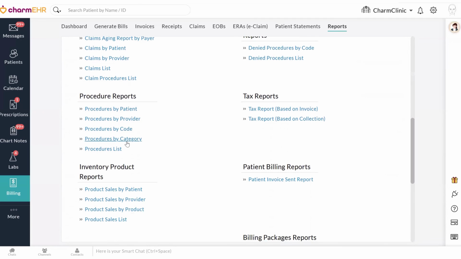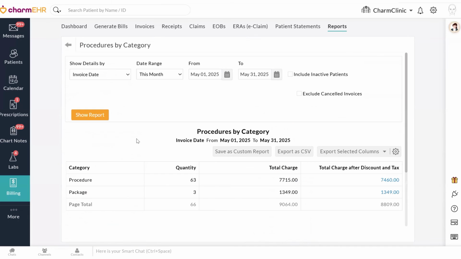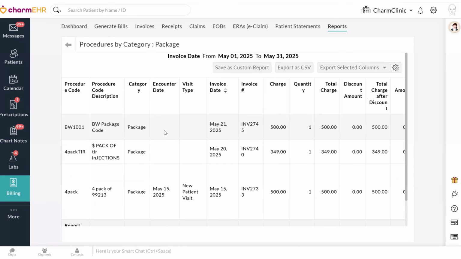If you map categories to different procedures, you can view the various categories using the procedures by category report. Once again, we see most of the procedures that have been done in the reporting period are listed as procedure. We have sold some packages, and you can see the total charge here. Once again, if we drill down, we can see the packages that were sold.